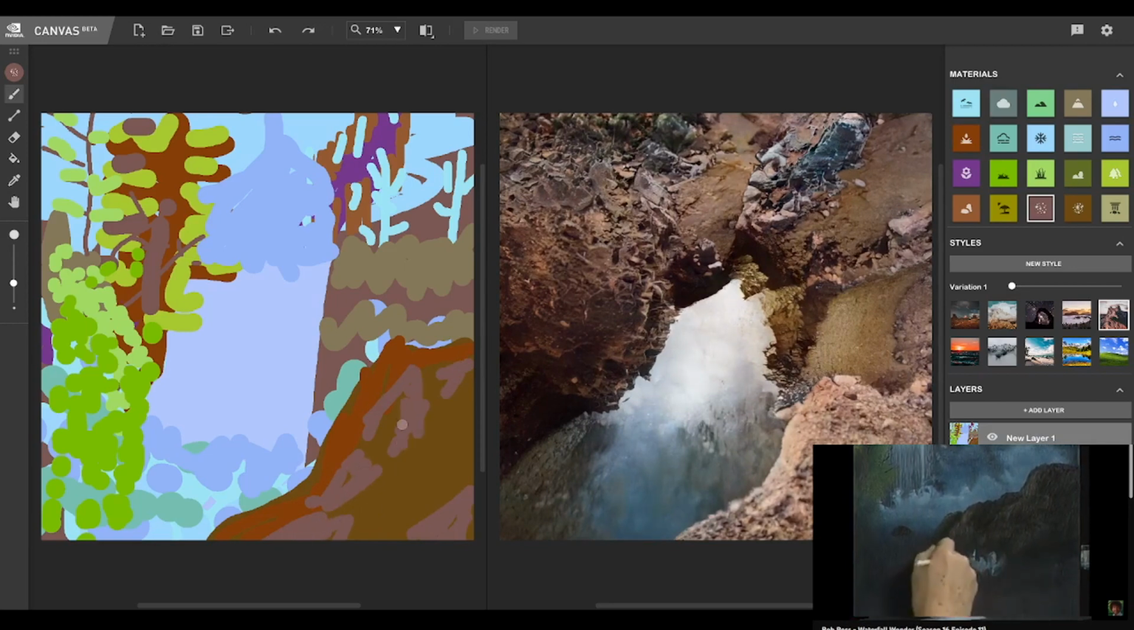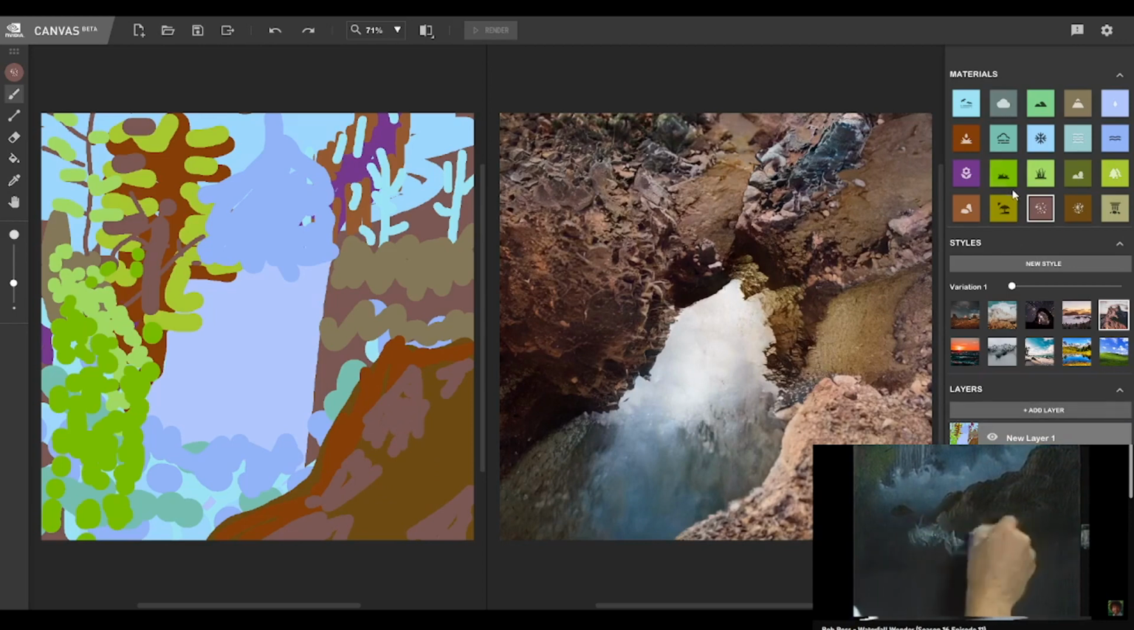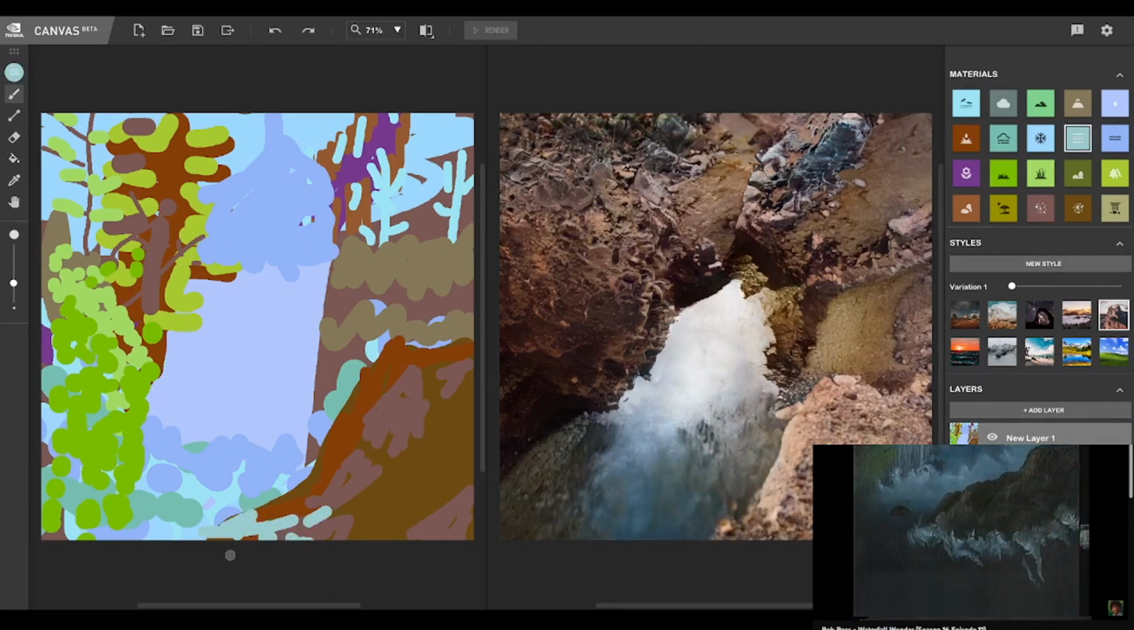Maybe there's some mist down here at the bottom of this. Okay, we'll take a whole brush and just tap.